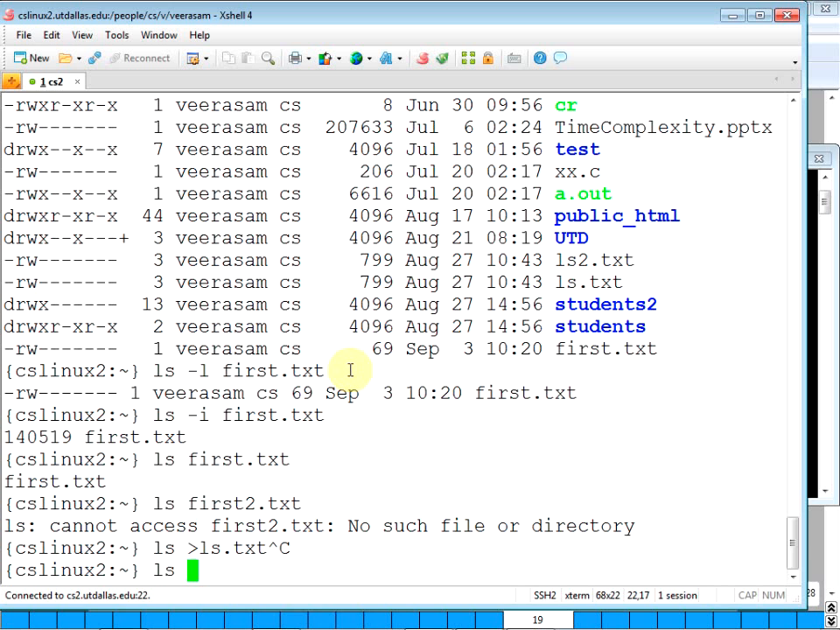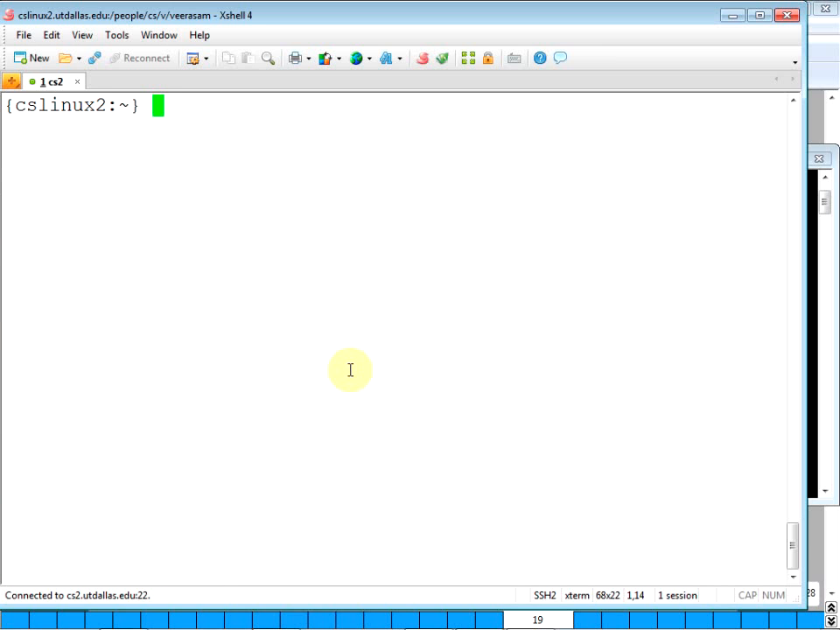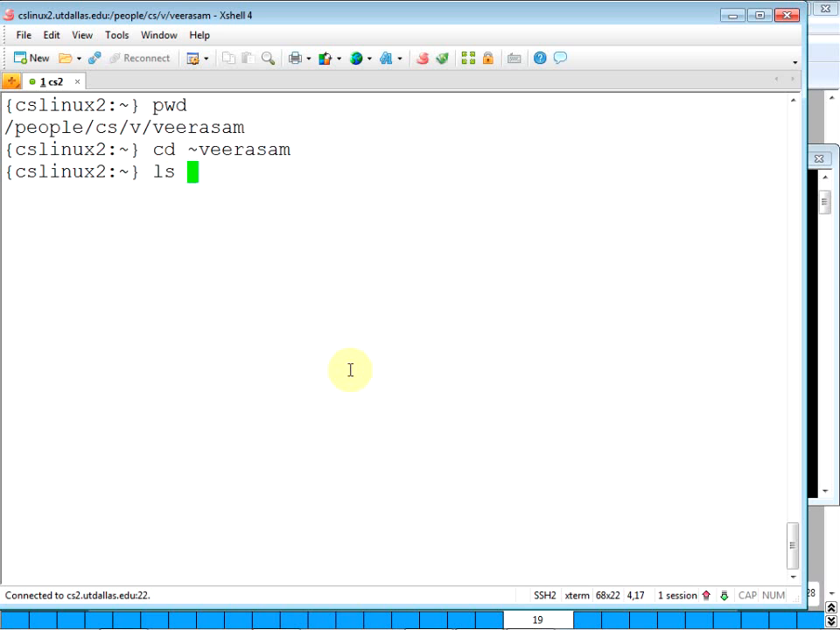Another thing you can do, assuming there are a lot of files, you may not have a lot of files. Actually, you should be able to go to my directory. Do like that: cd space tilde character virasam. What that means is change directory to user virasam's home directory. So I told you, better to bring the computer.